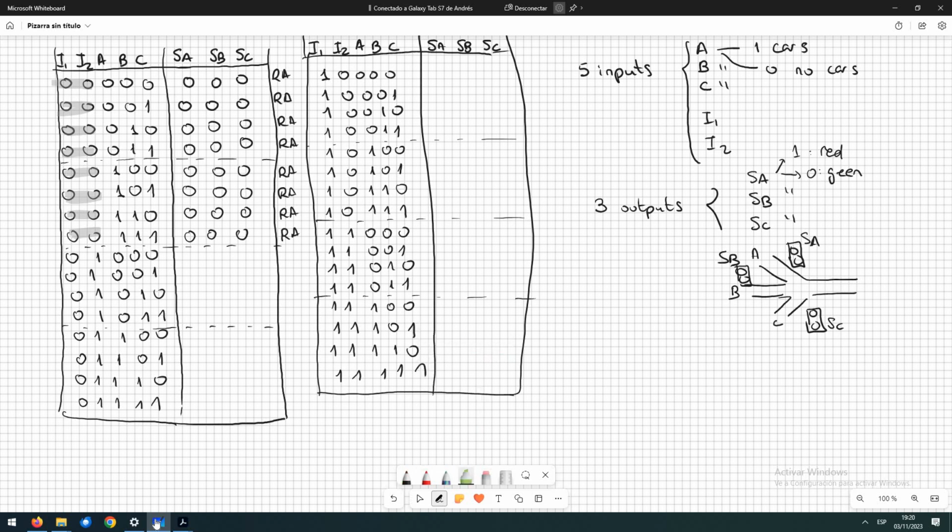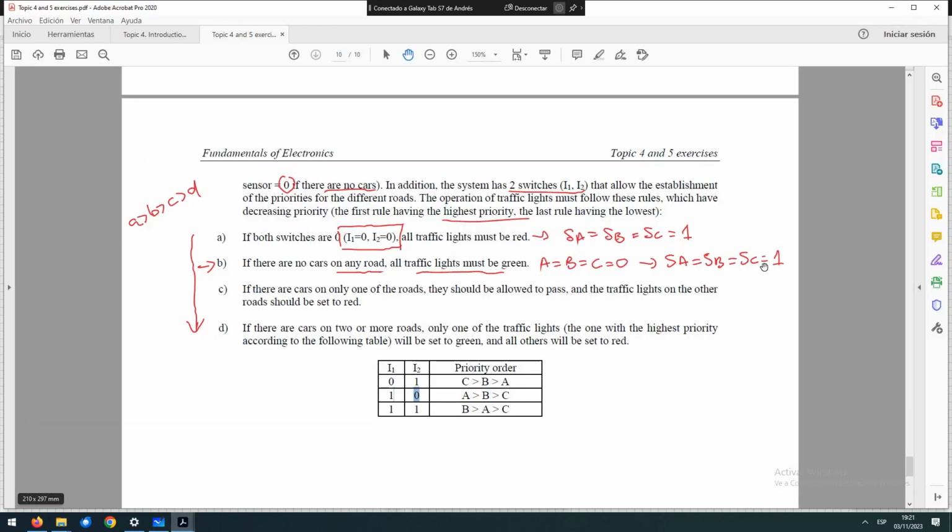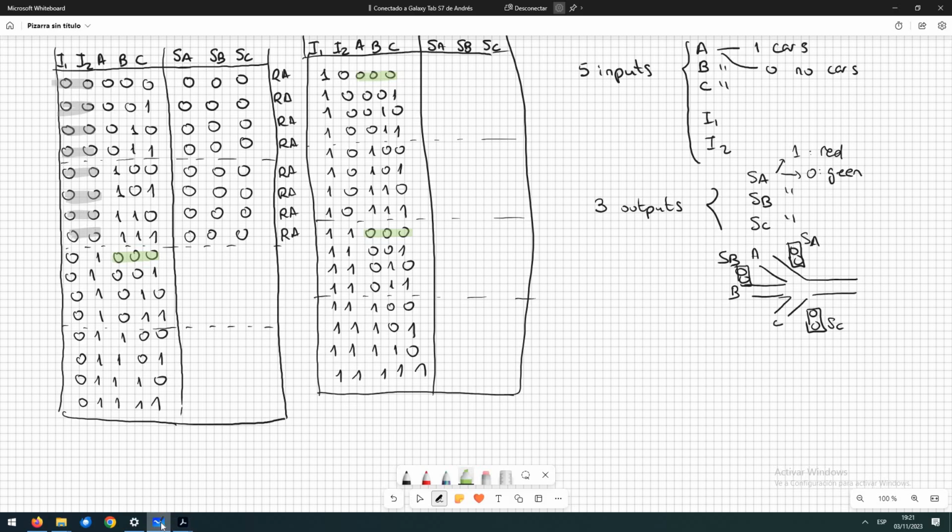I'm going to choose another color. So we have that we accomplish this rule here, here for example, here, and here. So in these cases, just remember that the traffic light has to be green, and green is 0. Okay, this is not good. Green is 0. So let's do it.